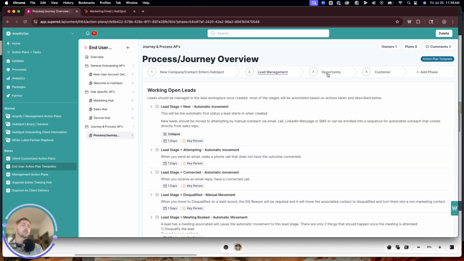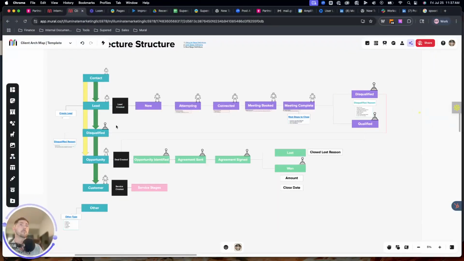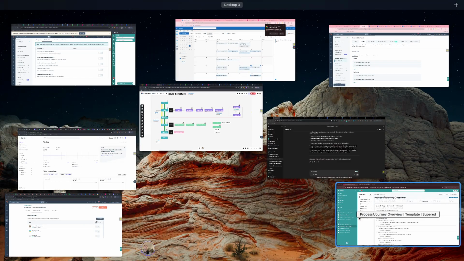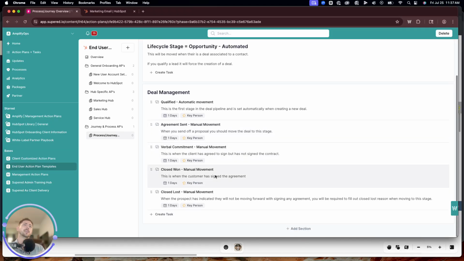If you qualify them, it's going to force you to create a deal in our systems, and that moves it to opportunity. If I look at my map, right? And now I can go through the flow here, and I'm then covering my deals, and this is very different. This is all based on a manual movement.